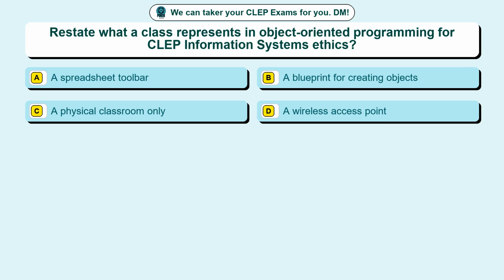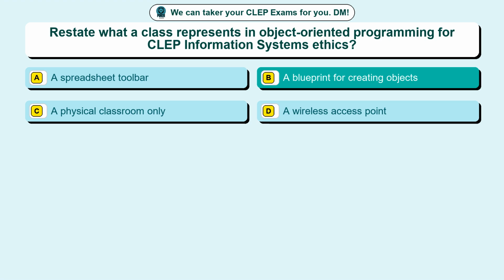Question 91. Restate what a class represents in object-oriented programming for CLEP Information Systems ethics. Option A, a spreadsheet toolbar. Option B, a blueprint for creating objects. Option C, a physical classroom only. Option D, a wireless access point. The correct answer is option B, a blueprint for creating objects.